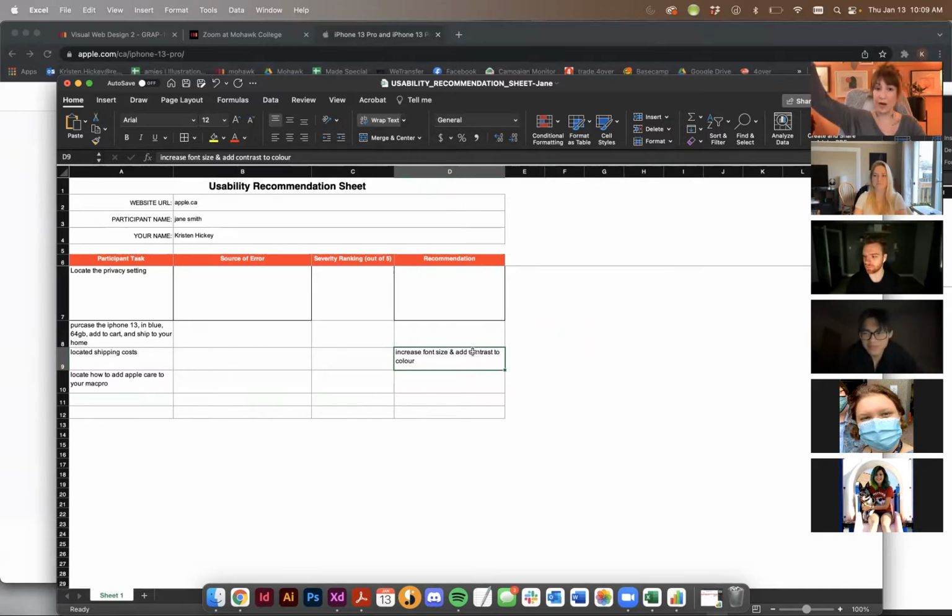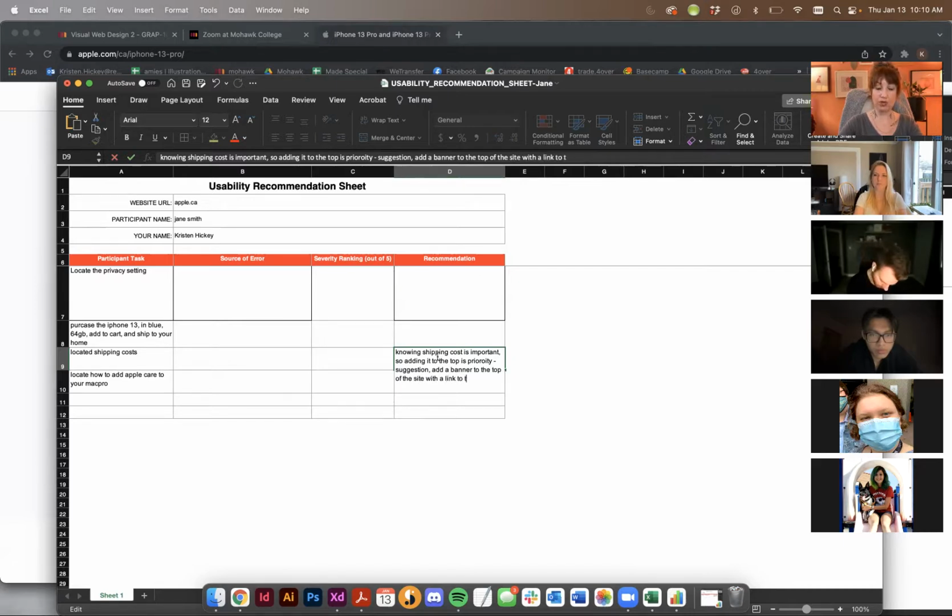Maybe you think the button should be higher up because you think that those shipping costs and being able to calculate that are more important. And so you're going to put that: knowing shipping cost is important, so adding it to the top is priority. Suggestion: add a banner to the top of the site with a link to the shipping.